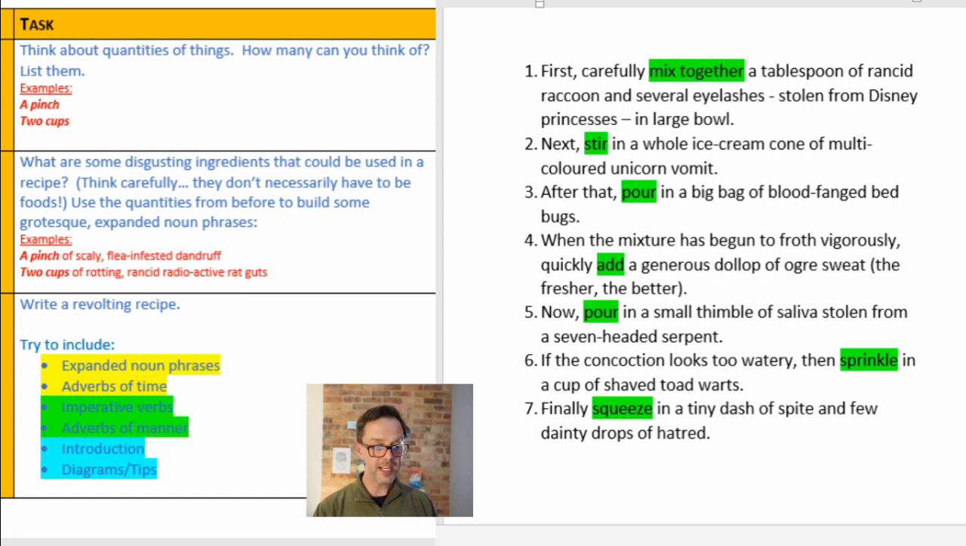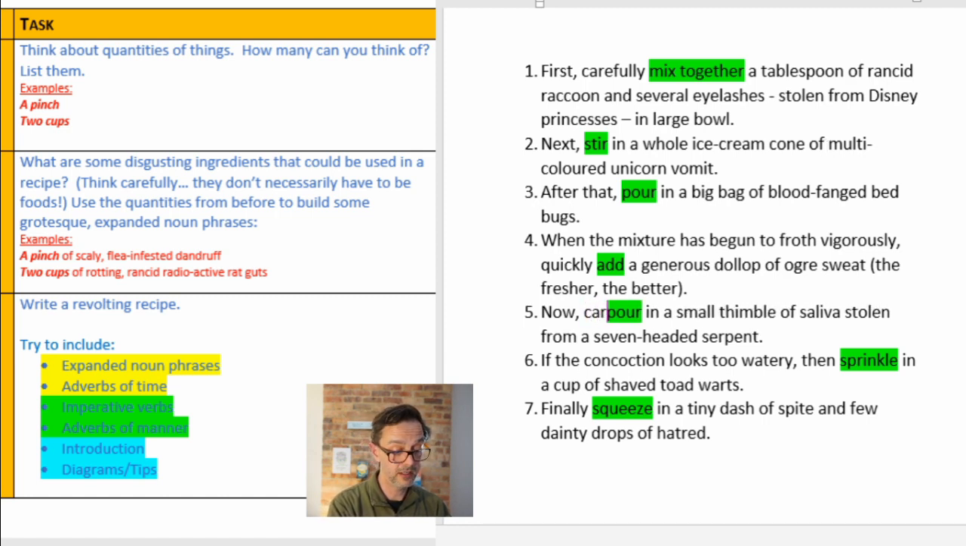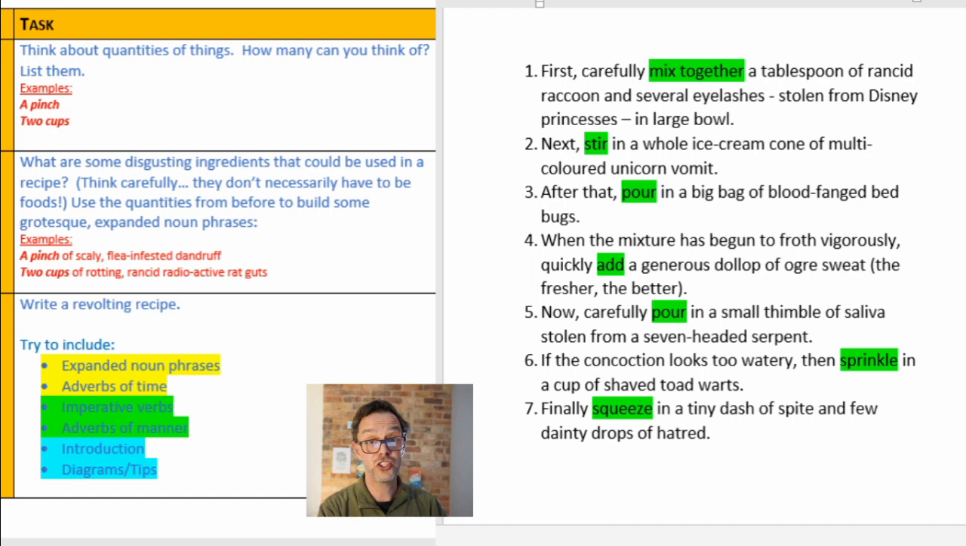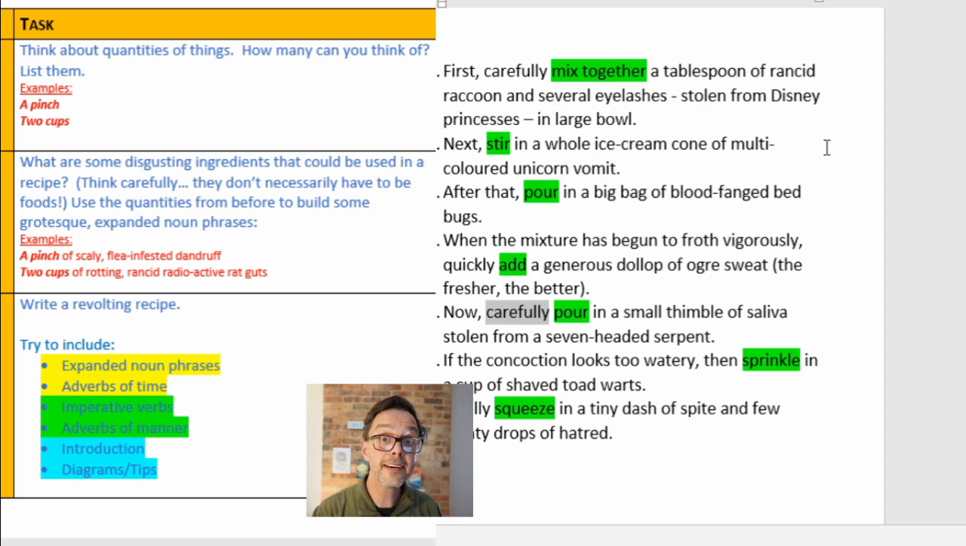Now, pour in, gently pour in, definitely. When you're dealing with saliva stolen from a 7-headed serpent, you've got to do it carefully. Oh no, I've got carefully. What's another word for carefully? I'm going to cheat. Ready for this? Hold down Shift, press F7, and at the side that you can't see, I actually got a little thesaurus that pops up. Shift F7 gets you a thesaurus. Cautiously, prudently, cautiously. Let's go with cautiously.